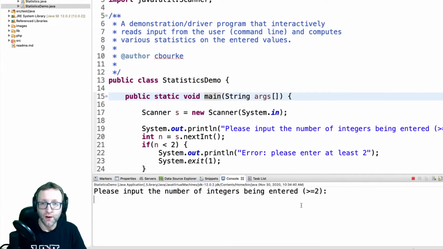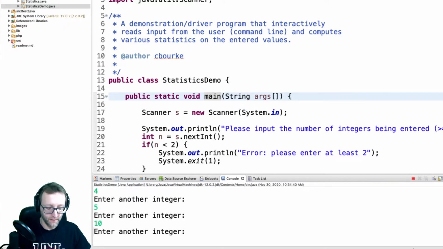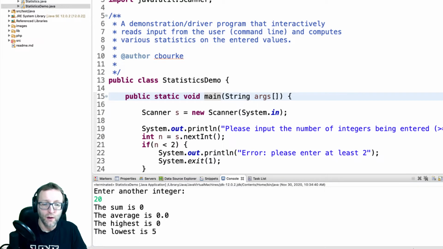Down here is my console. This is like running from the command line where you have an interactive program, and it's now prompting me to enter the number of integers that I want to run some statistics on. So let's go ahead and just enter 4 numbers. As input, we'll go ahead and put in 5, 10, 15, and 20. The sum is 0, the average is 0, the highest is 0, the lowest is 5. Those are clearly wrong. But this is how you execute a program. So our next step is going to be completing this program.